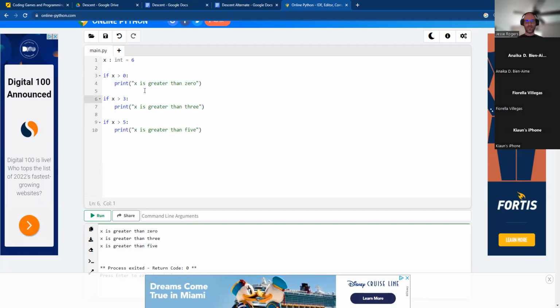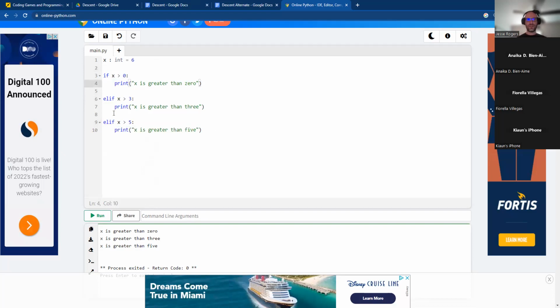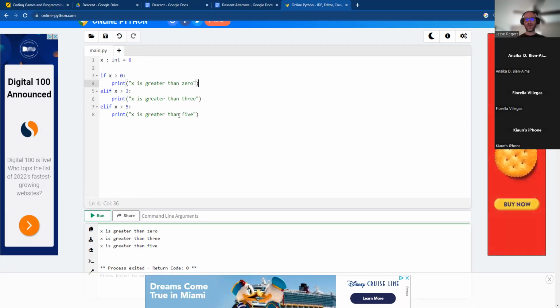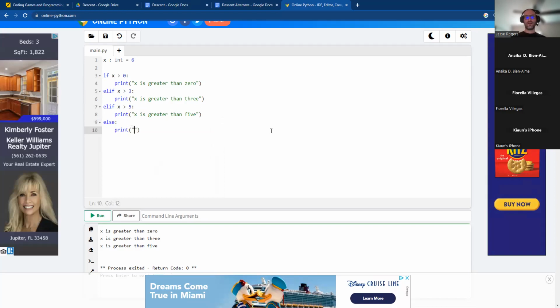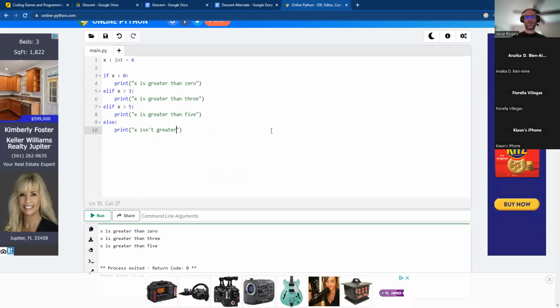Whereas with the elif statement, it's viewed as one code block, and at most only one of these situations is going to be true. And then you can finish these elifs. A good strategy is to have an else and then print x isn't greater than any of these, something like that. So now what would happen when I have an integer like -6?